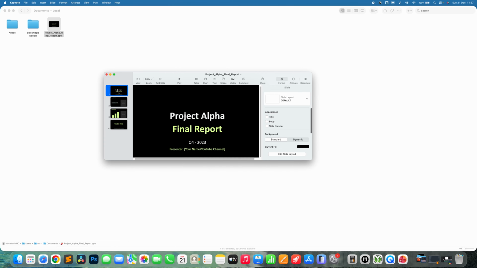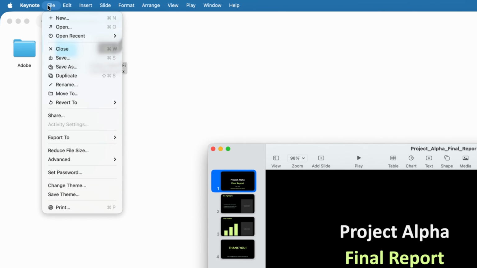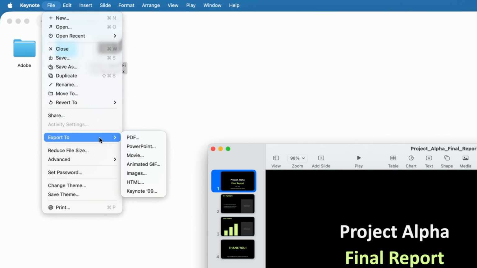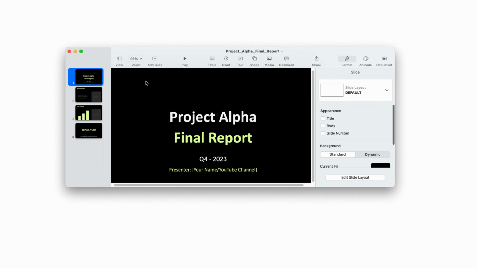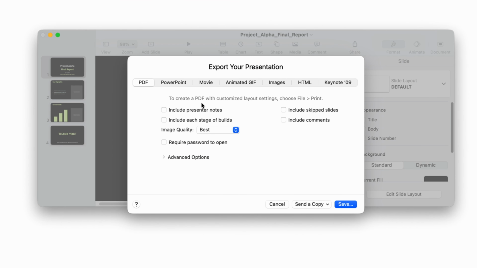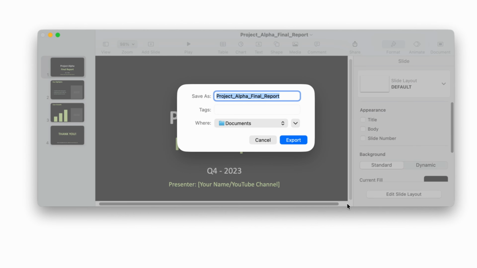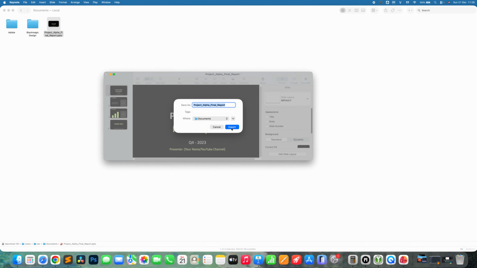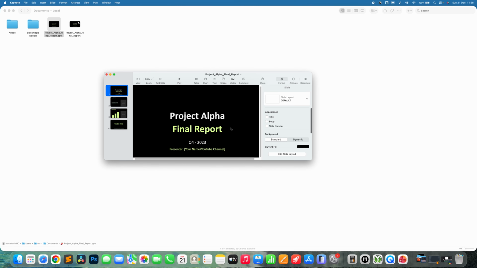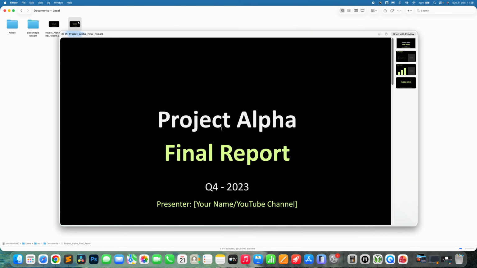Once the file is open in Keynote, go back up to the File menu, choose Export to, and select PDF. Here, you can adjust the image quality. Selecting Best will give you the highest quality, but keep in mind the file size will be larger. Choose your save location and hit Export. And there you go. You get a PDF file just like you would with PowerPoint.